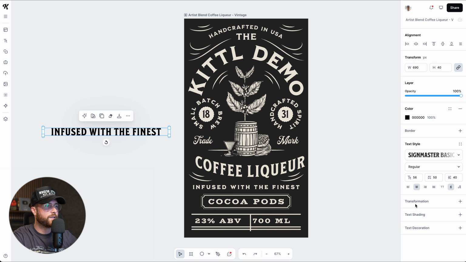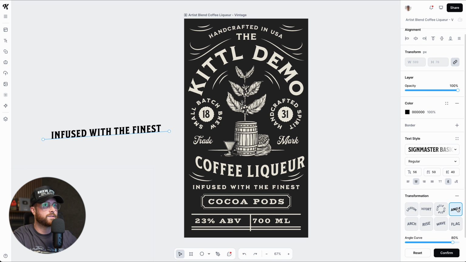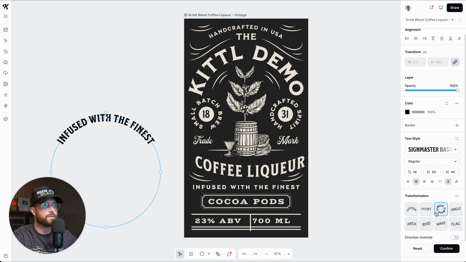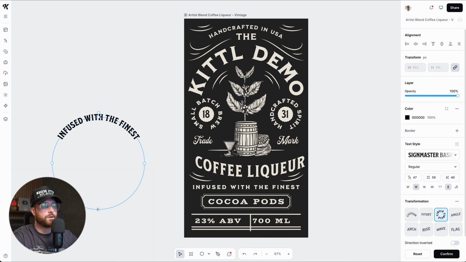Now we get into transformation, shading, and decoration, where you see some of the things over here are using. If I open up the transformation panel, you can see we have angle, where we can angle our text in any sort of way if we want to. The circle transformation, which you can also take and move all the way around. You can expand it to be bigger or smaller. You can also make it wider or more condensed depending on how you want it. And you can simply move it around as well.